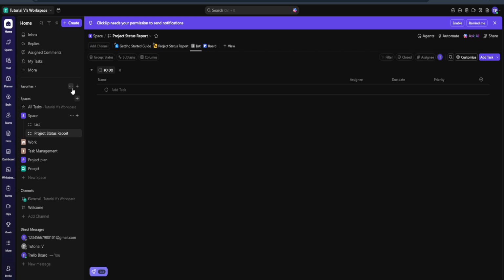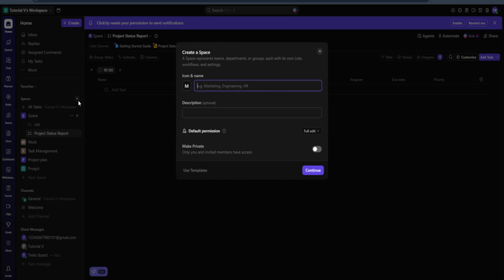Next, navigate to the Spaces section. You'll see this on the left-hand menu. Spaces in ClickUp function like folders and help categorize your projects and tasks efficiently. Now, you'll want to click on the plus sign, which will allow you to create something new within your space. This is the initial step in setting up your report.